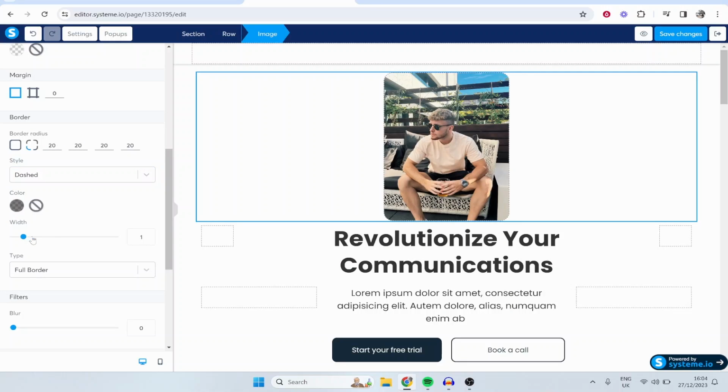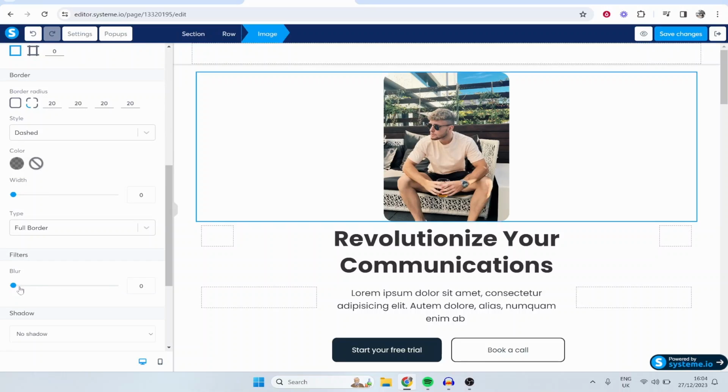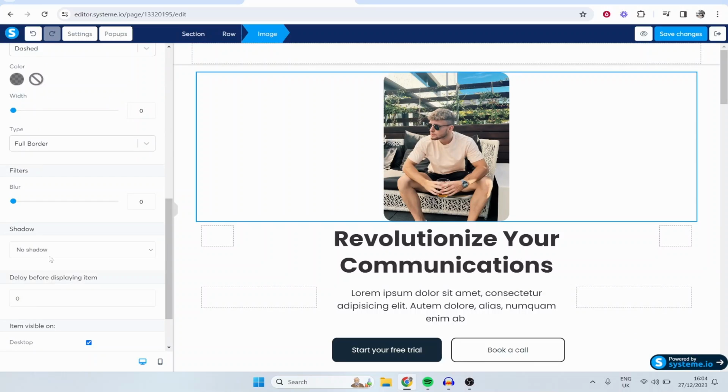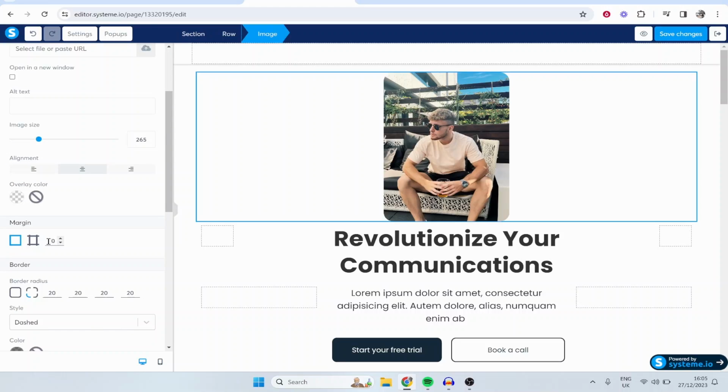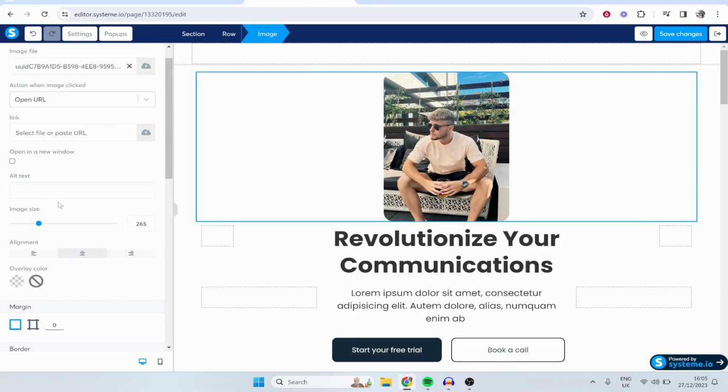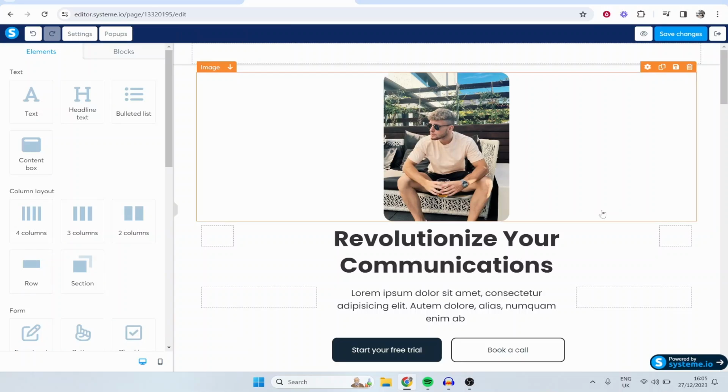And again, look, all of these different sliders, you can get really creative with these and change all of these elements to however you want. You've got shadow here. You've got, like, is this visible on desktop? You've got the margin, alignment. You've got all of these different things, right?